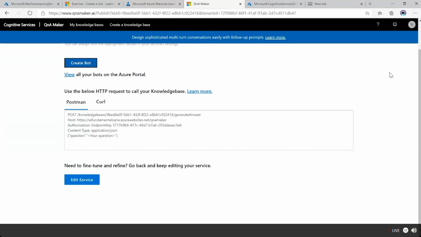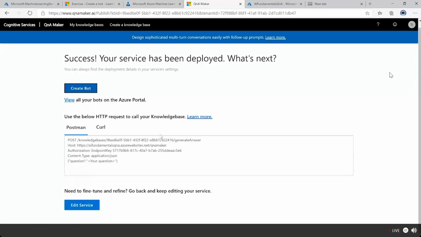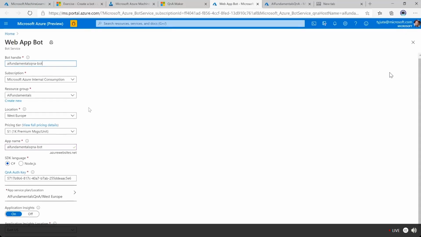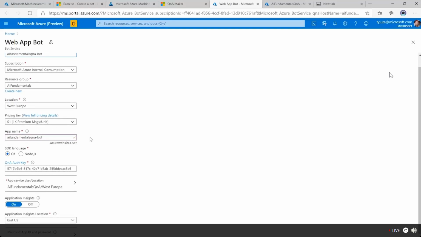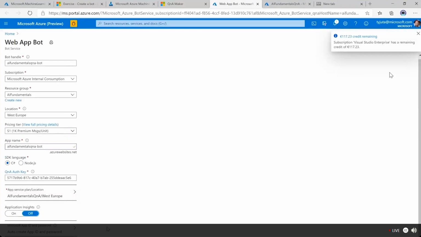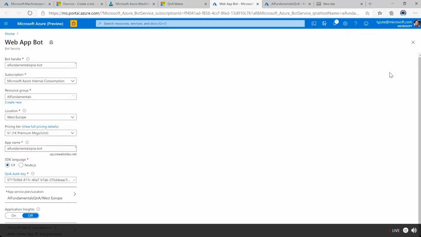Okay, so it's created, and there's some general information here, and we're gonna create bot here. Click this. Which will open a new Azure resource that we can create. Some of the information will already be filled in, and we're gonna just finish it up. So I'm gonna leave as much as the defaults here as possible. I'm not gonna turn application insights on, but I think everything else is correct. So let's just create here, validate the information, and it starts creating the bot.